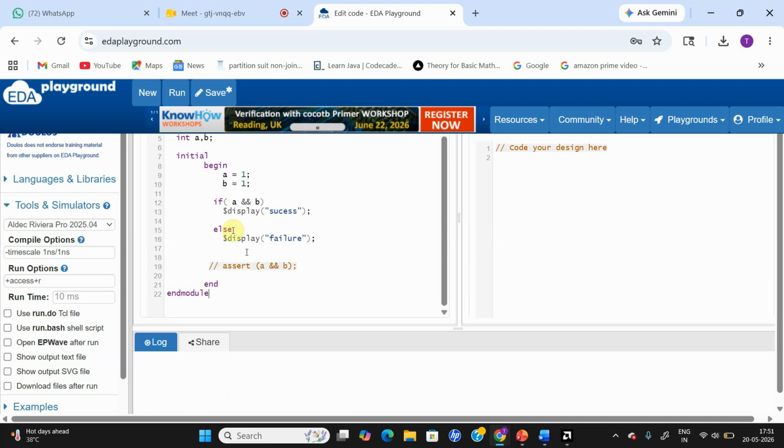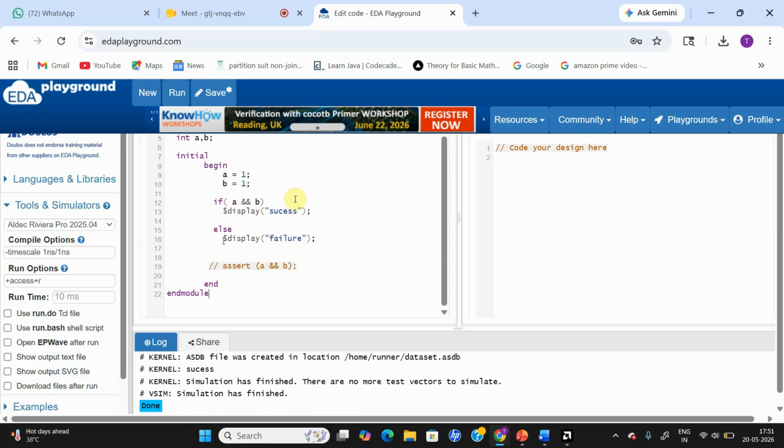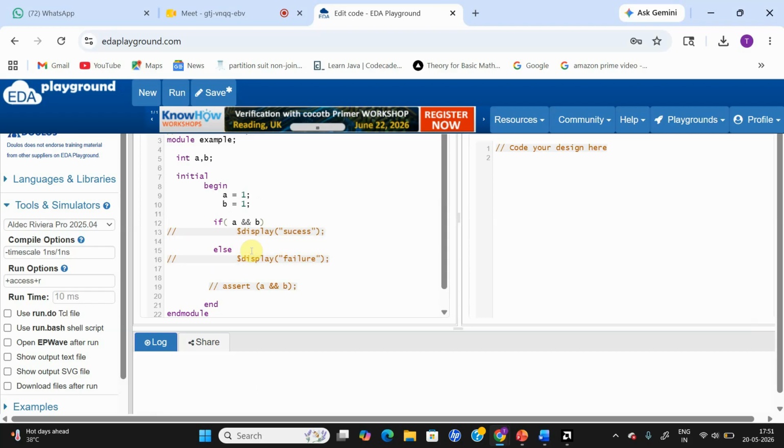And this is a simple code. I've just written an if else block, and if A logical and with B, it will give success, or it is going to give failure, right? Now, suppose I have removed everything and have just an if block followed by an else block. That's it. And let me run this.